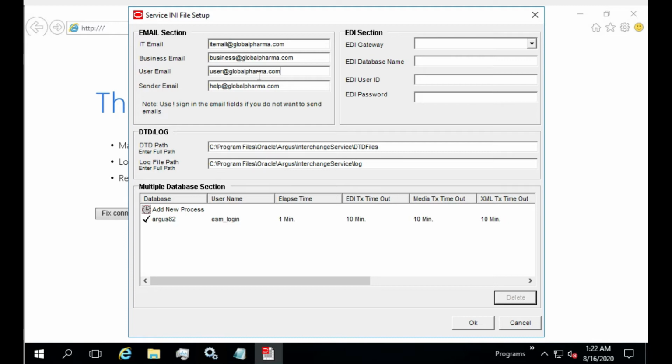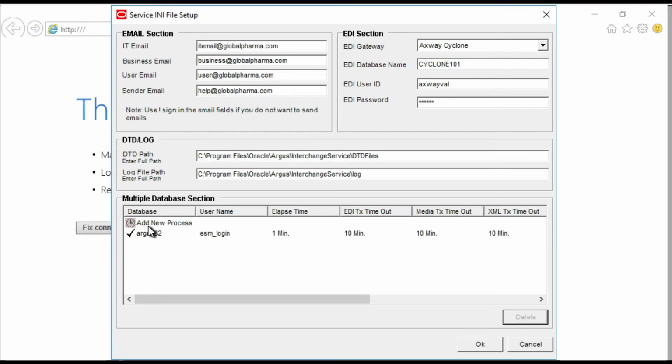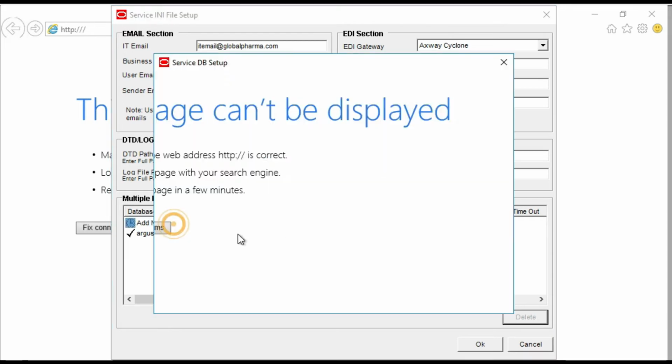The next section is multiple database. As the name suggests, you can configure multiple databases in the ESM service. For example, let's suppose you have multiple validation environments, so you can configure all of them in a single ESM service to process the cases. Now let us double click on add new process to add another database.